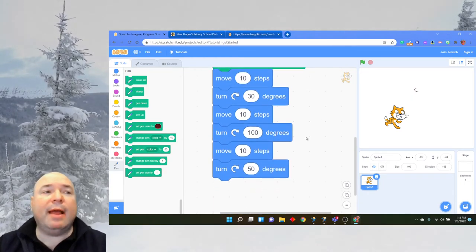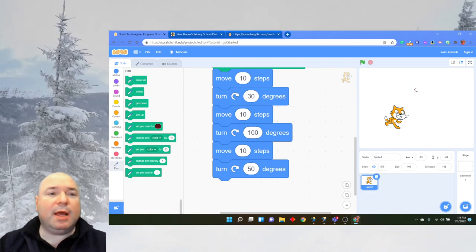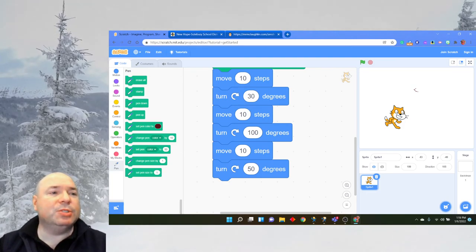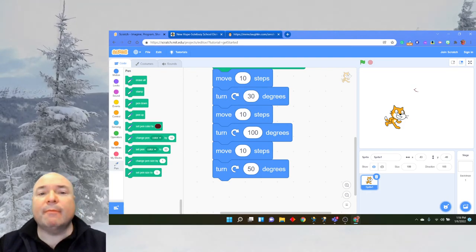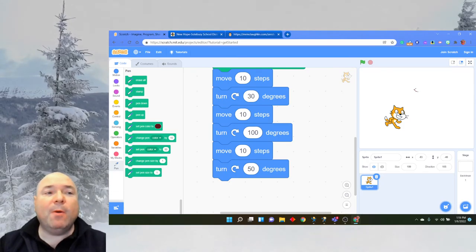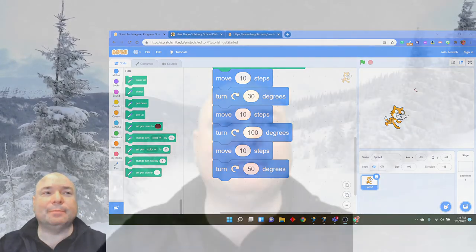So play around with this. See what kinds of images and pictures you would like to draw, and feel free to share it with me when you get back to class.